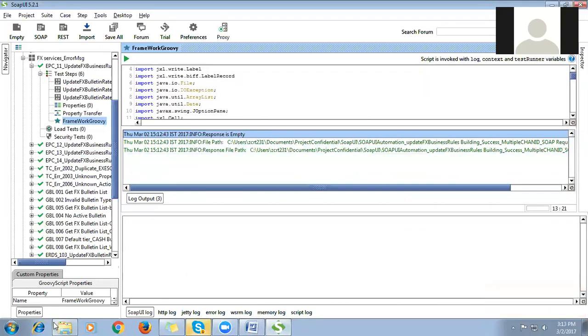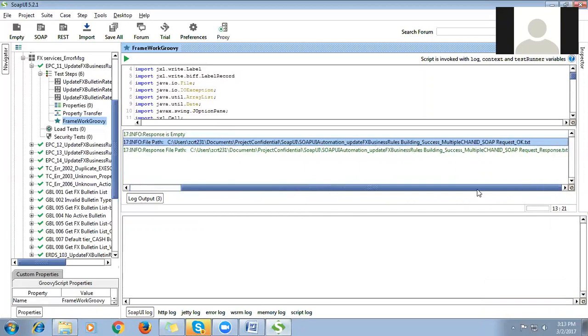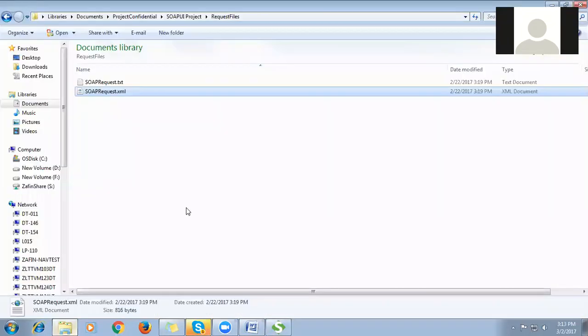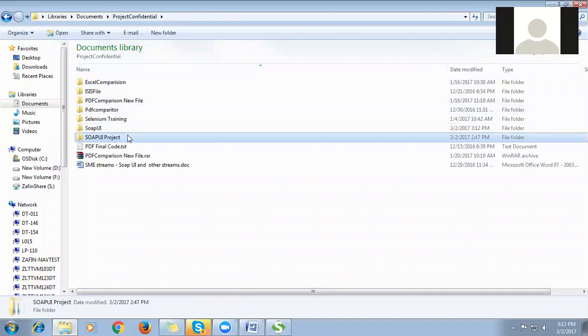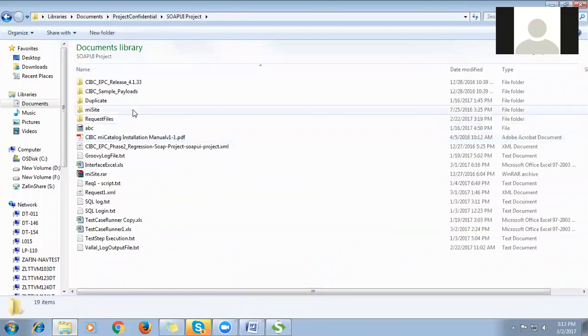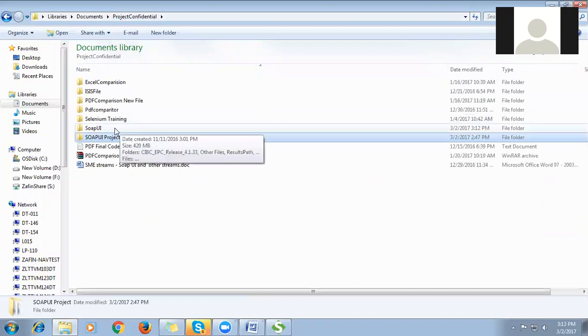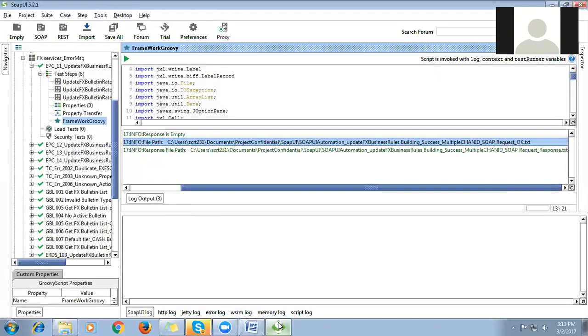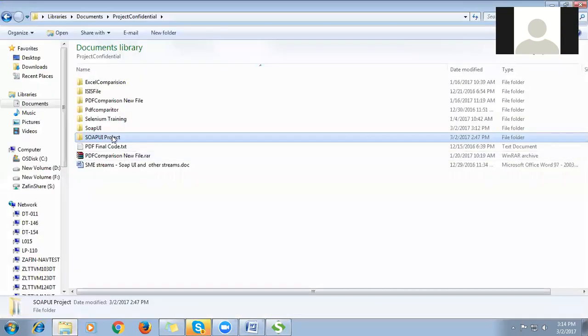So this is done. Now we'll check the output files that we have got. The output files are the response file and the file path. Okay, let me check the path of it. Sorry to say, this is the name of the file, this is not the file. So I'm going here.